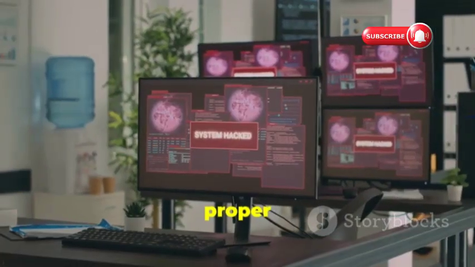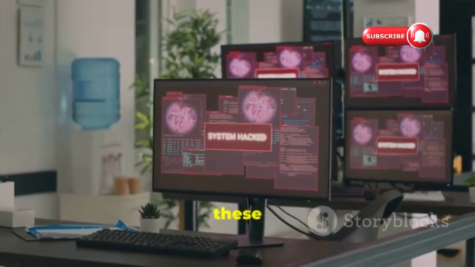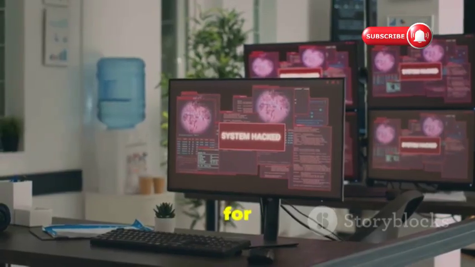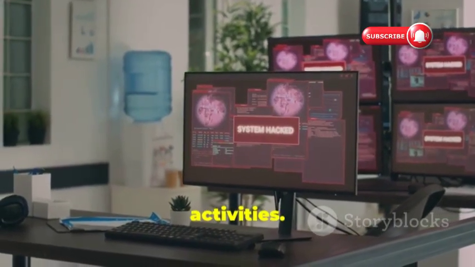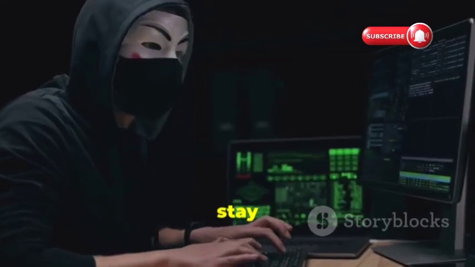Always make sure you have proper authorization before using any of these tools and never use them for illegal or unethical activities. Until next time, stay safe and happy hacking.